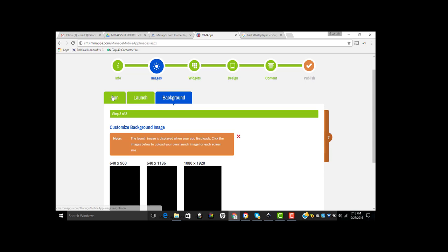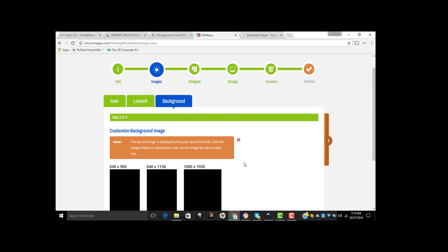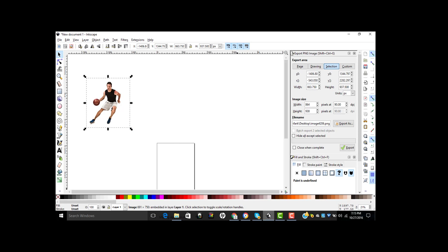So the last two videos for creating your app icon and for your launch images, you'll see that sizing is important, especially with the background as well. If your images are the right size, then they will be properly uploaded in the platform. Now I'm going to show you guys what I do in Inkscape just to create these images for the right size, so we can get them uploaded here. Like in the previous video, I just took an image from Google, I copied and pasted it, so just found a basketball player here.